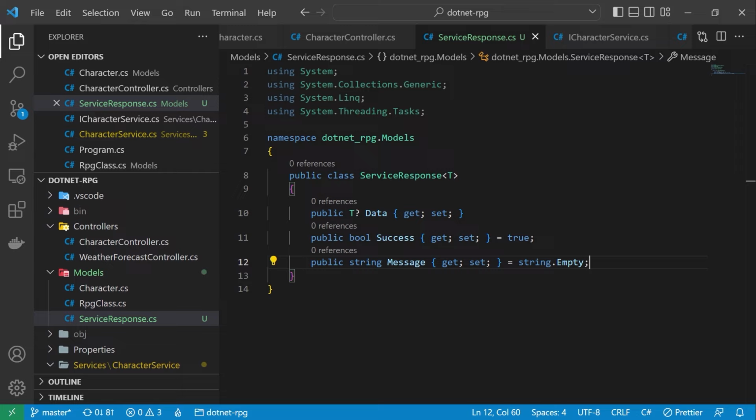So the data of type T is, well, the actual data like the RPG characters. With the Success property, we can tell the frontend if everything went right. And the Message property can be used to send a nice explanatory message, for instance, in case of an error. Similar to the asynchronous implementations, we don't really need that now, but you will thank me later when you're working on bigger projects where these kinds of things come in quite handy. For instance, when you catch exceptions in a try-catch block, a ServiceResponse like this might help you.